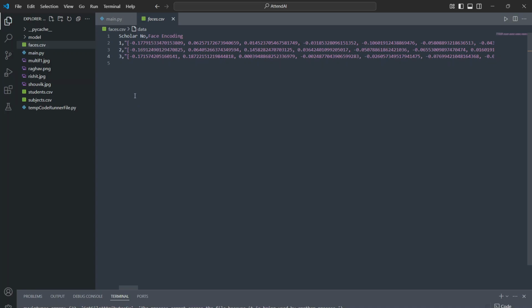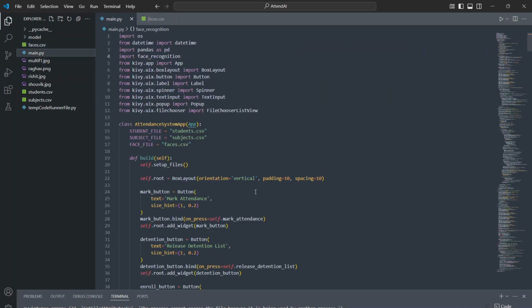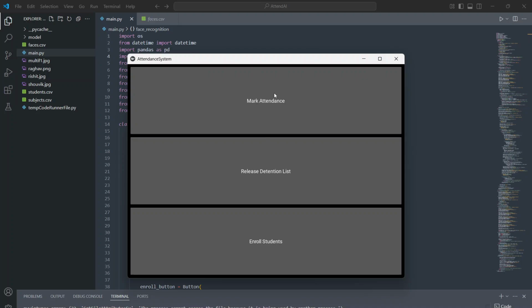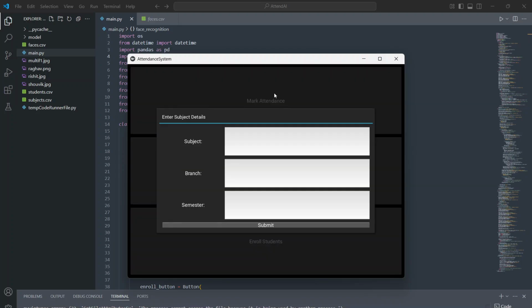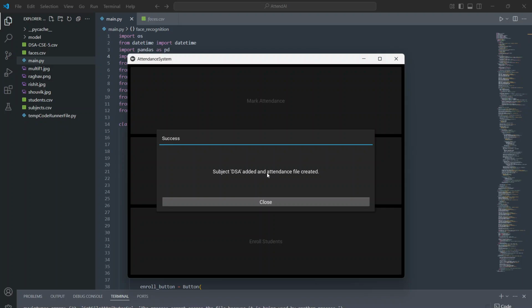Okay, so now let us just try to mark the attendance. It's open here. And now if we mark attendance, see, now it is not telling me to enroll students. Now I have to enter subject details. Let us say I'm teaching DSA, branches. I want to teach it to computer science, and semester is 5th. Now I submit. Subject DSA added and attendance file is created.